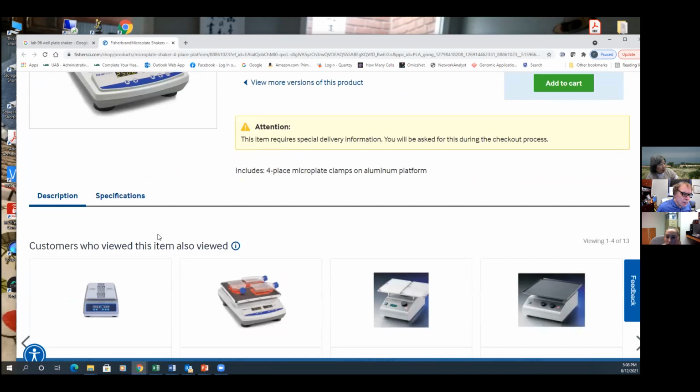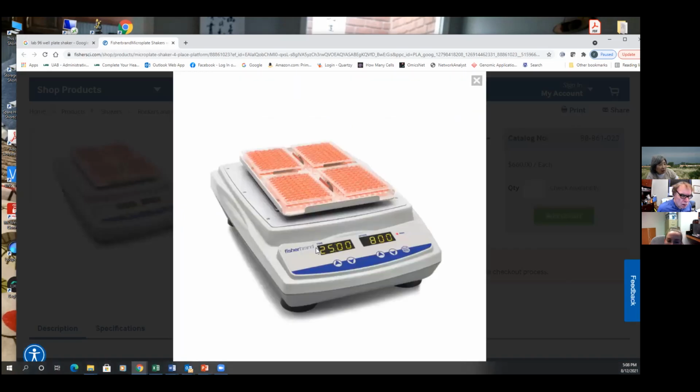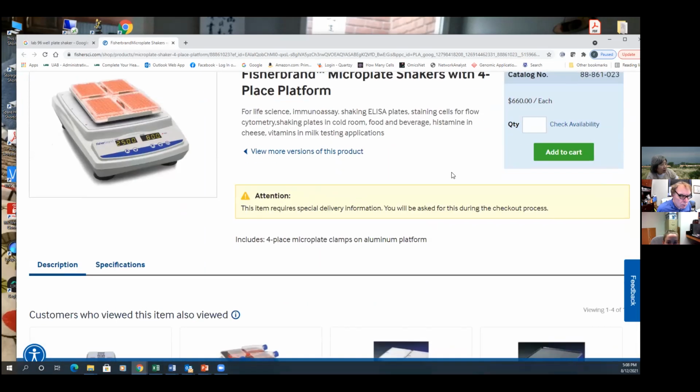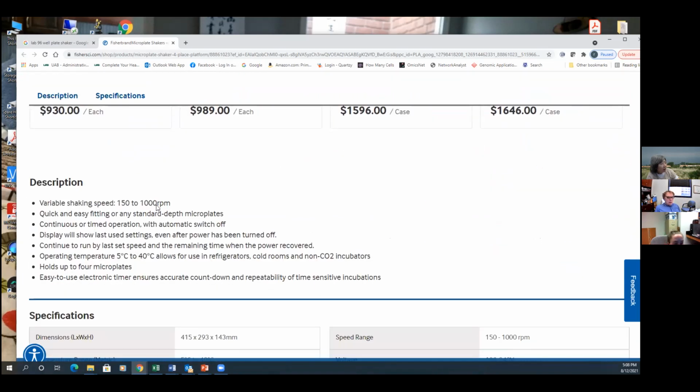Wait, can I look at the, go back down. The first number is 25,000. What's that next number? 800. I don't know what it is. First one is time and the second one is speed, right? 800 RPM maybe. So let's see what it says. Oh yeah, 150 to 10,000 RPM.